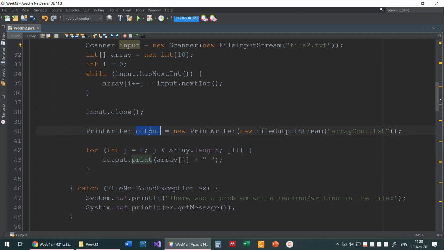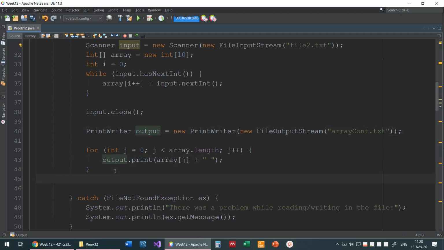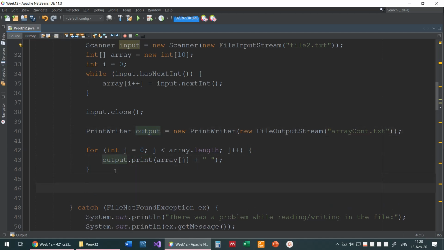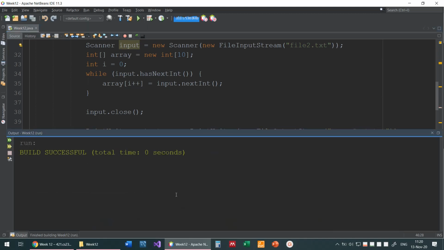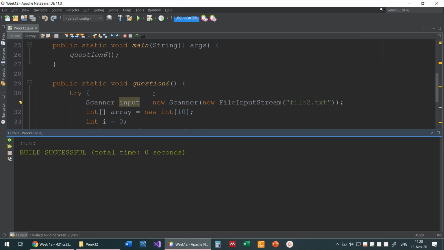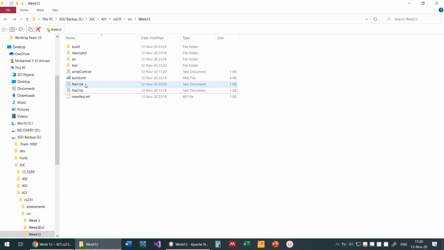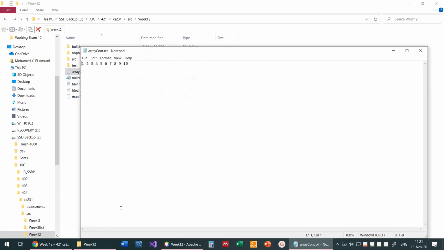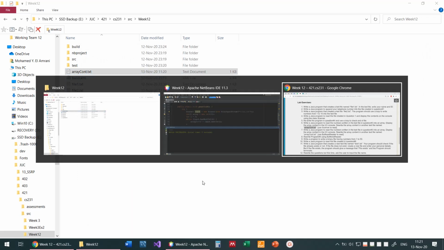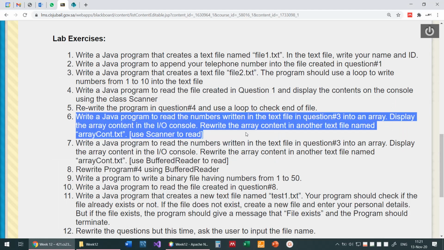And when I'm done, don't forget always, you open, you work with the file, and then you close. And let's run. This is question 6. It's done completely. Let's just go here. We should have array content, and these are all in one line with the last space here, which is great. And this concludes the question number 6.